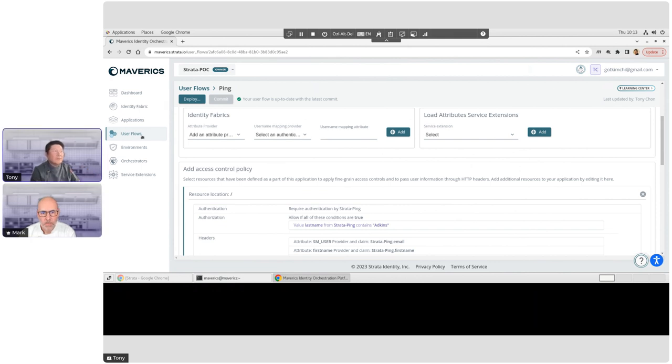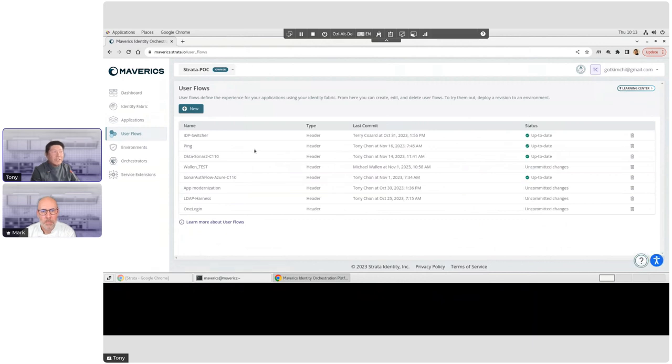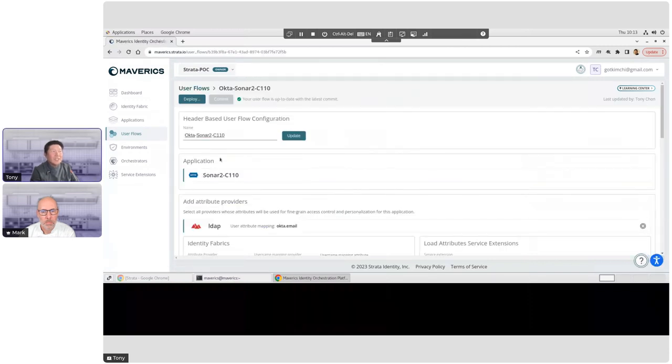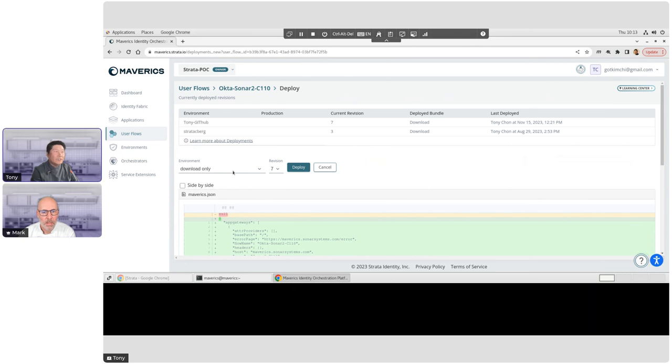On my user flows here, I have one that's already created called, let's say, Okta or even Azure. Let's say I want to use Okta. So I click on Okta configuration. This time it's going to use my Okta as my IDP. I'm going to deploy this into my orchestrator.